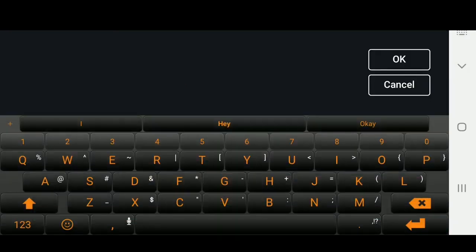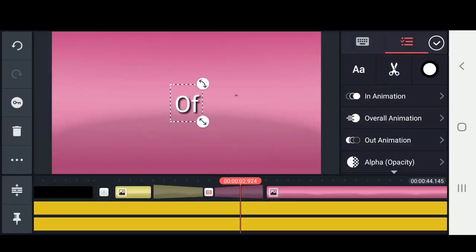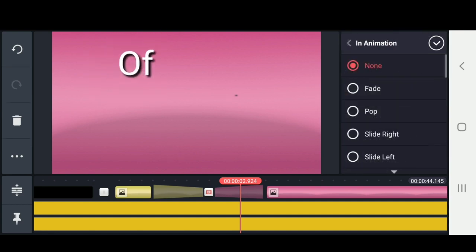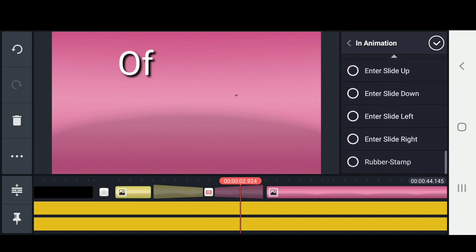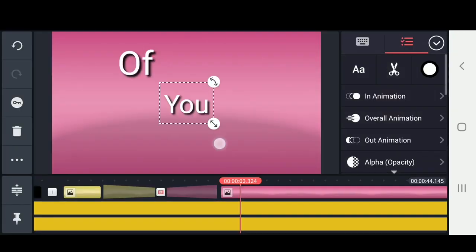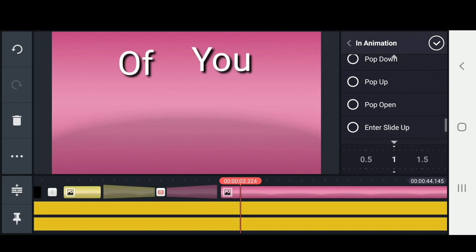Now we're going to create more text and do our next sequence. Again, you can scale it, I'll position it up here and change the in animation to whatever you like. I went with enter slide down. You can also change the speed of the animation, so I'm going to make it a little faster. Now I'm going to do that for the rest of this sequence. I'm going to just add more text, do more animations.